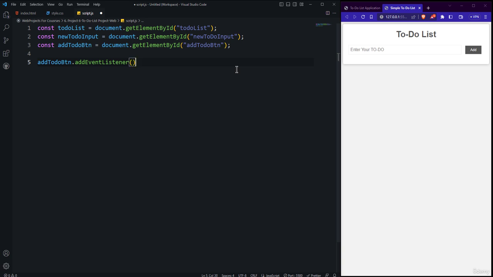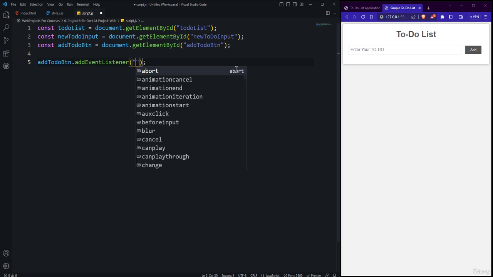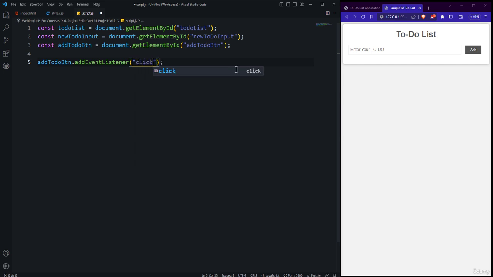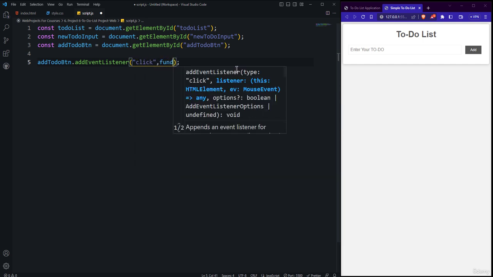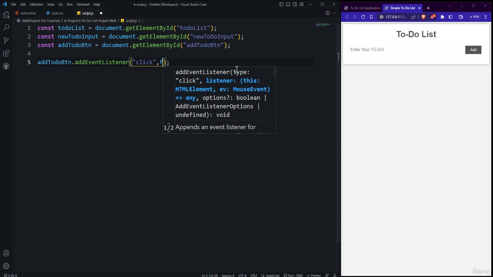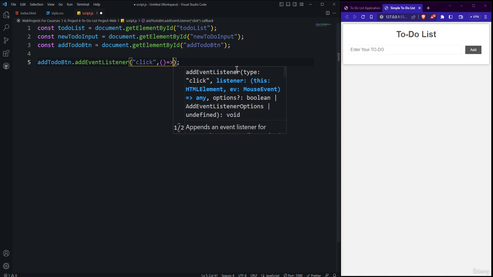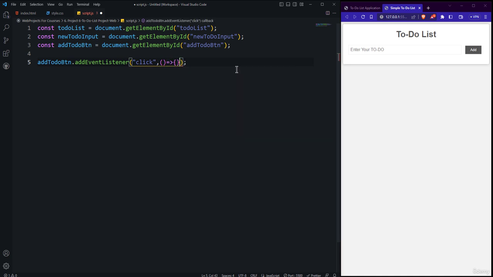So inside of that, we are going to add the listener, and then I need to specify the comma. Then I will be using the click event. And here I'm going to specify the function, or I can use the arrow function. For the arrow function, we need to provide the fat arrow. Okay, so this will be the arrow function. Then I need to specify the body of the arrow function.